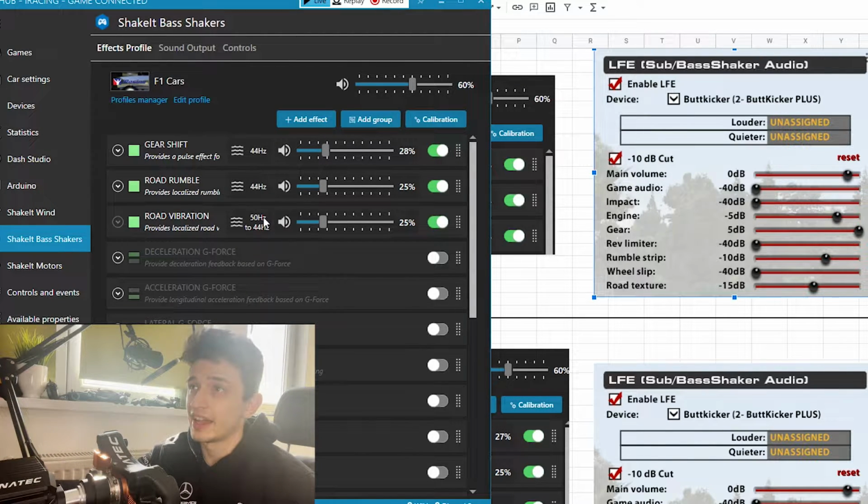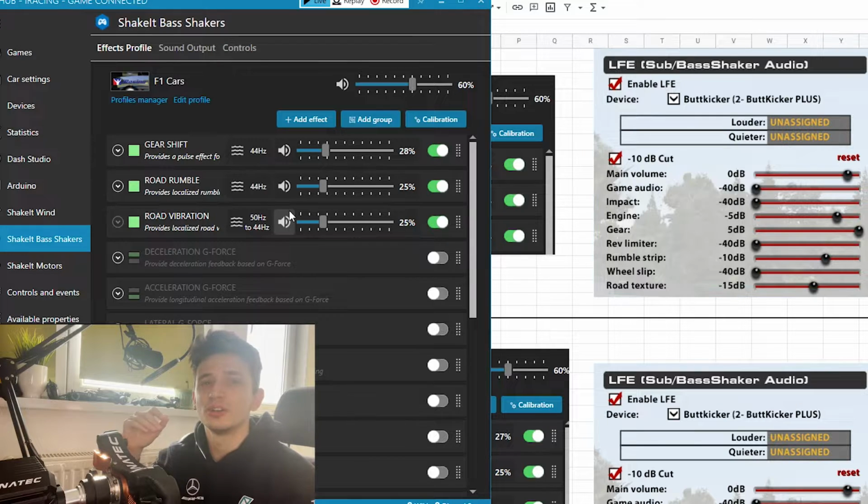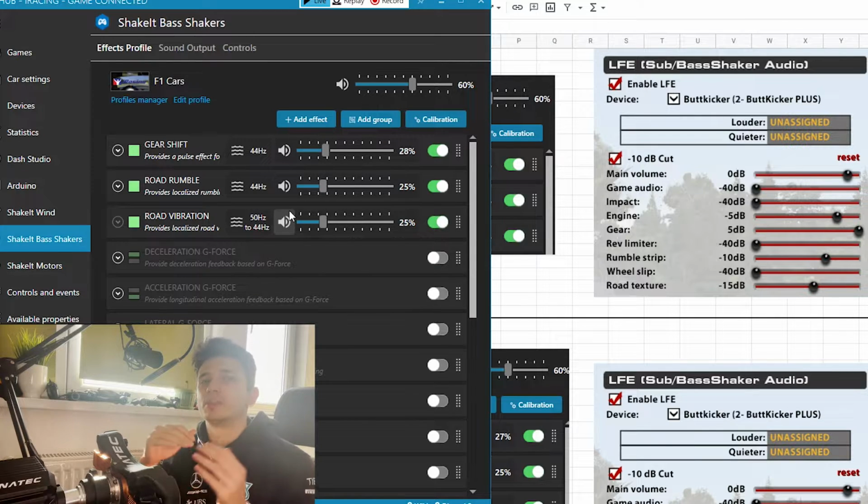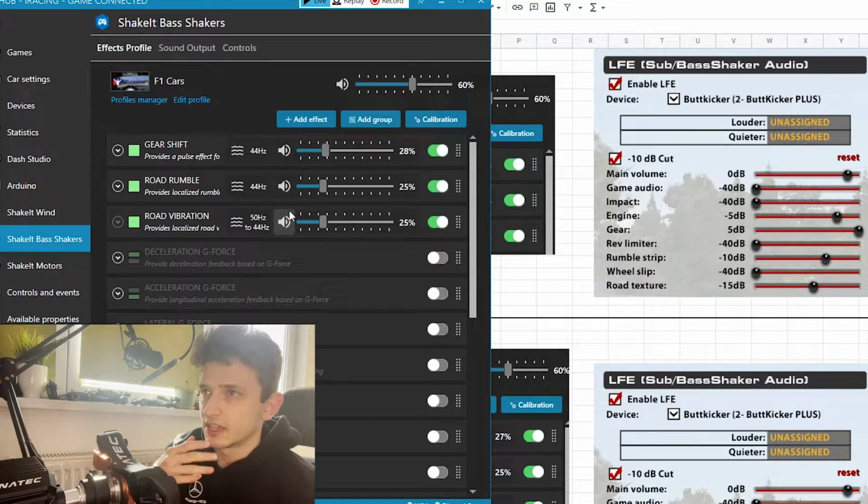I have almost a ghetto sim rig made by myself and my father, so it's not something professional, and the vibrations don't go how they are supposed to by design.